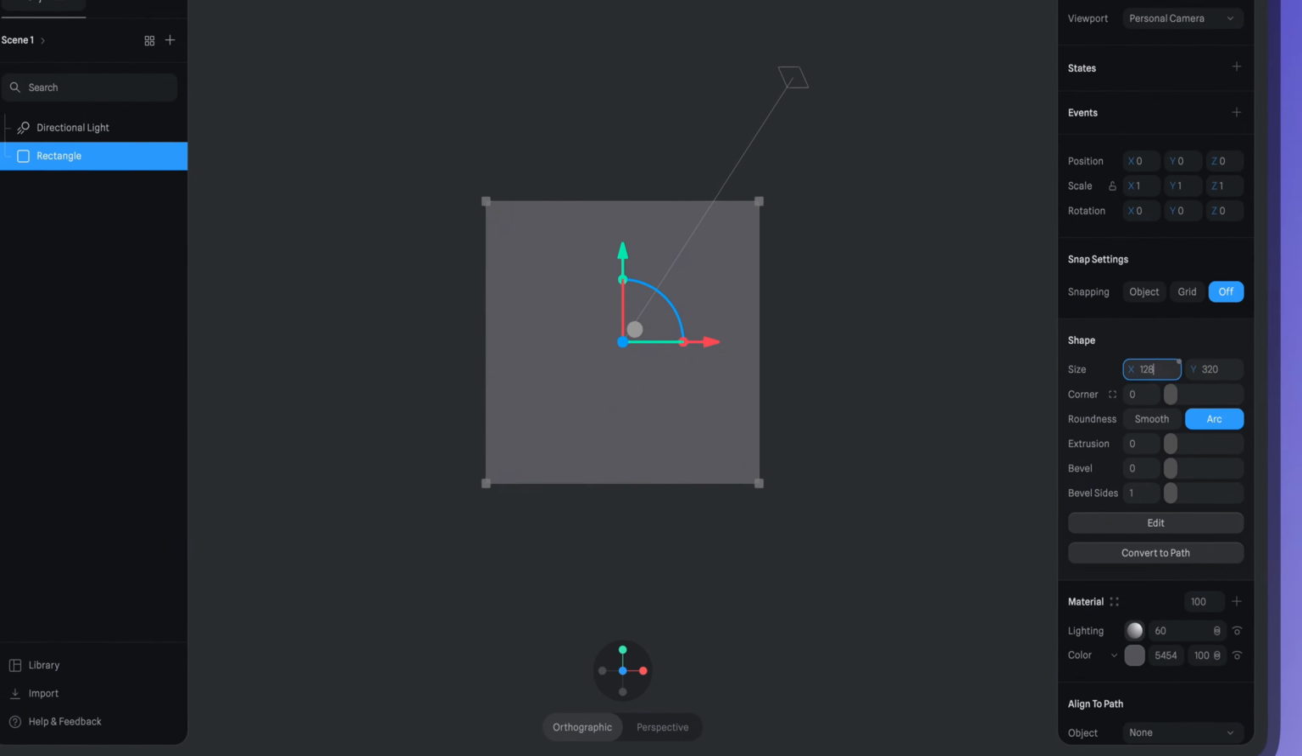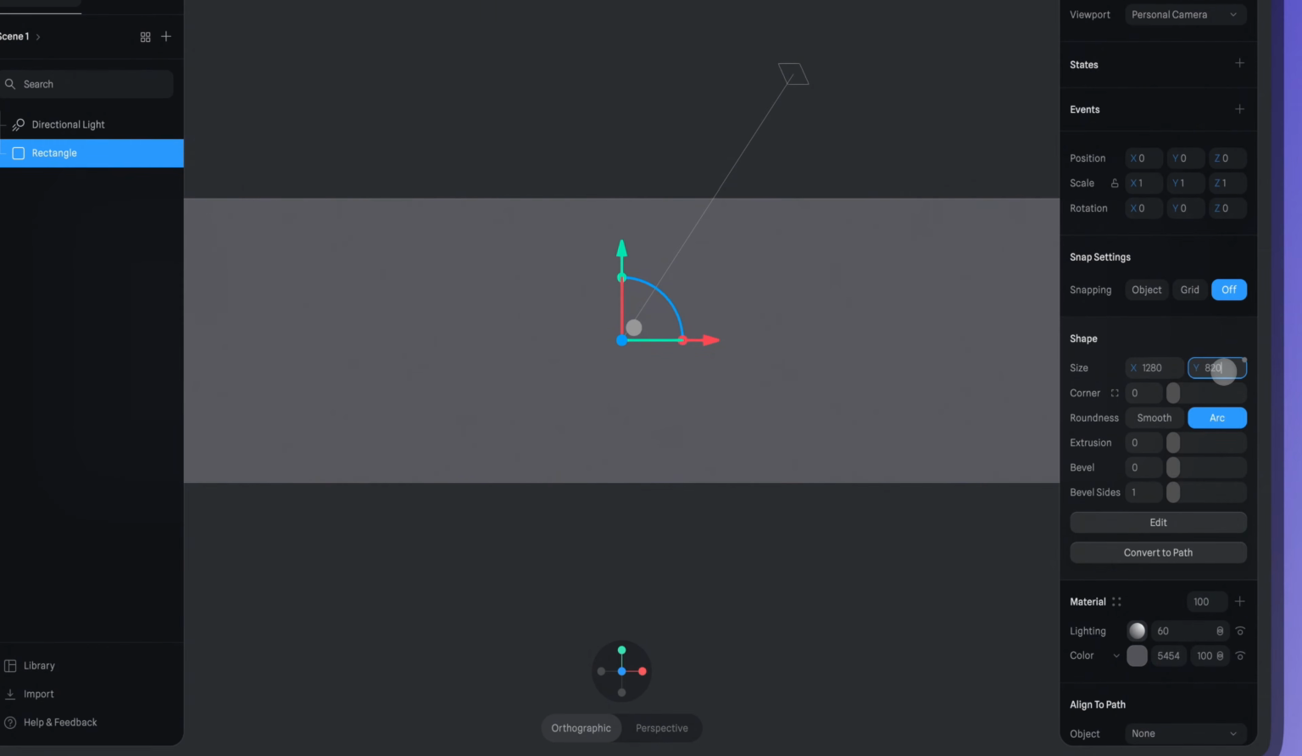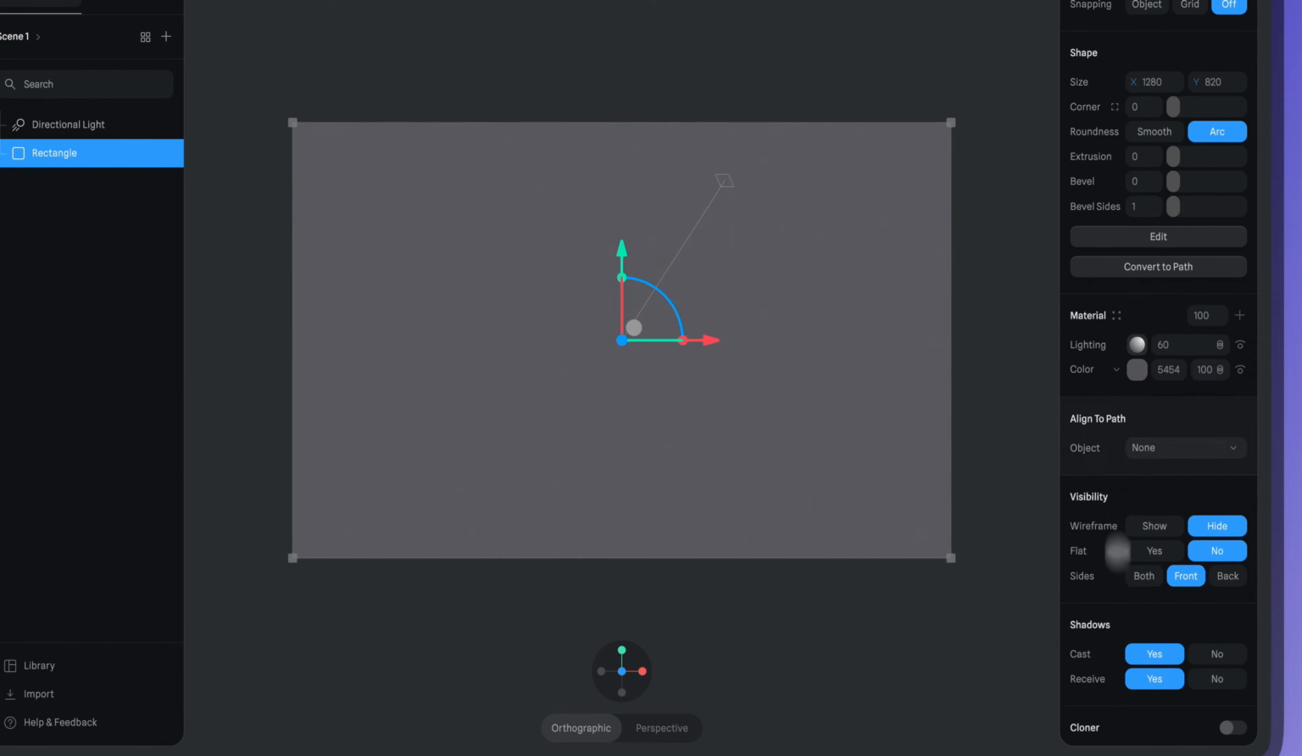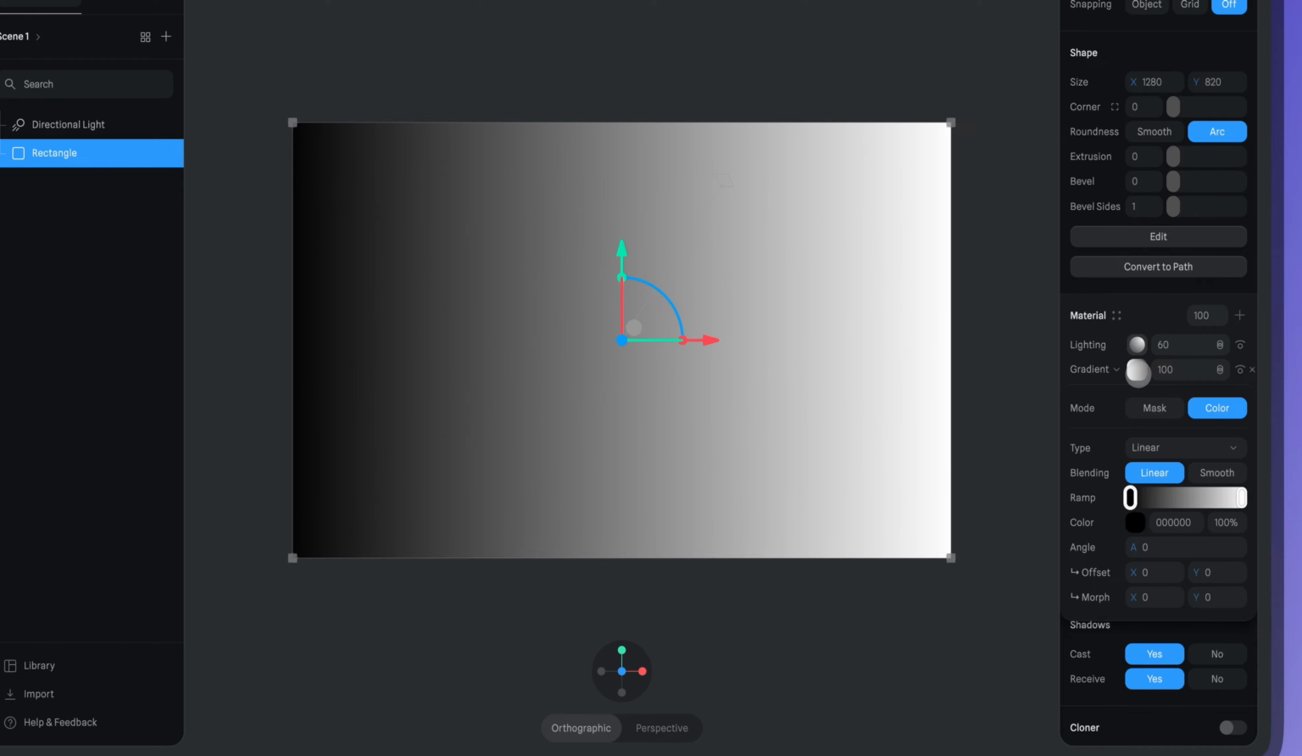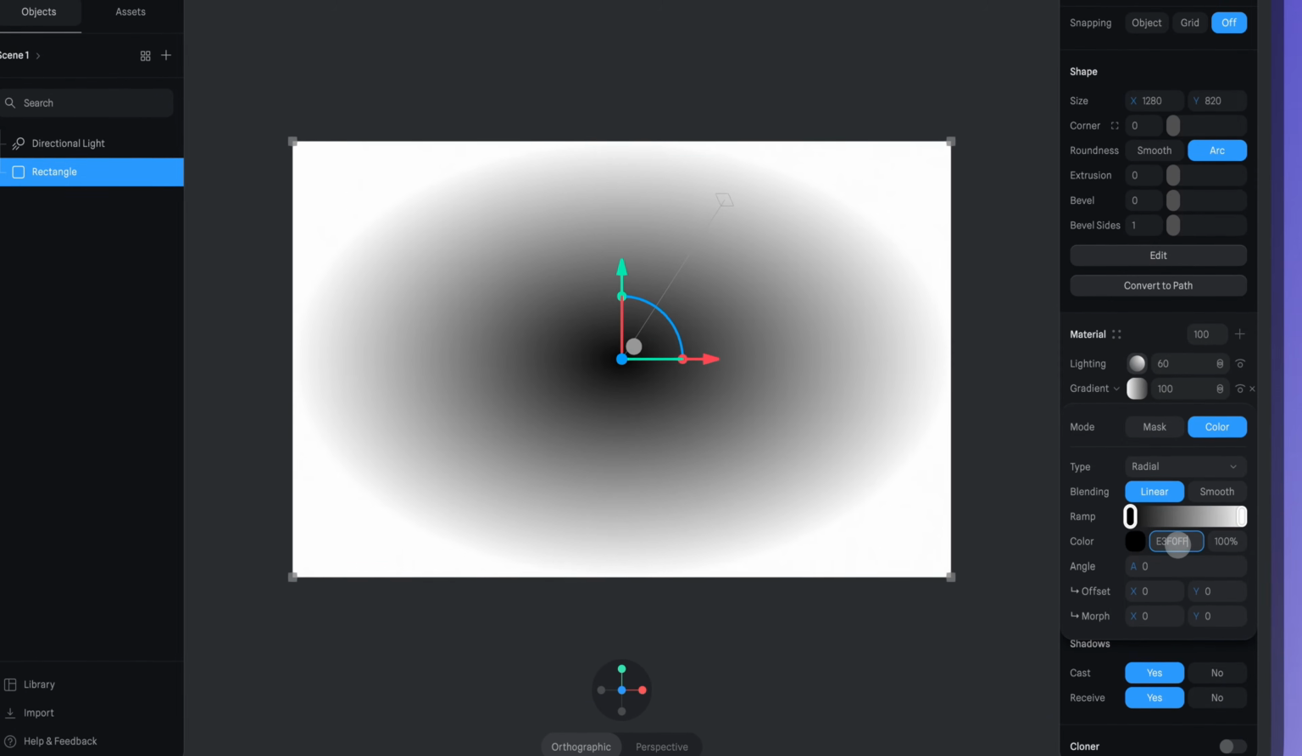First, open Spline and set up your scene. Adjust its size to fit your website layout. Once it's done, choose a background. Try gradients, they will add a nice touch to your design.